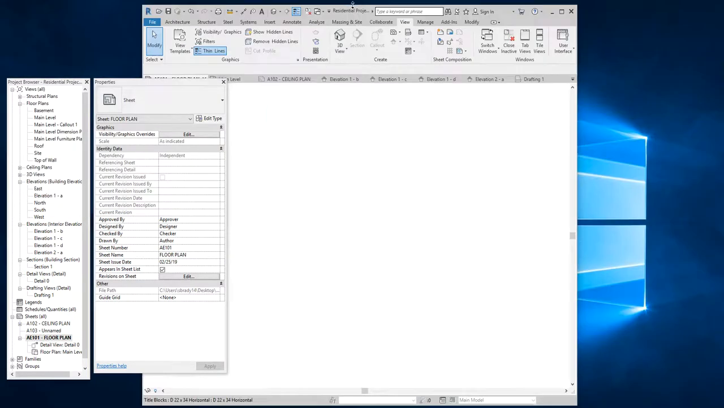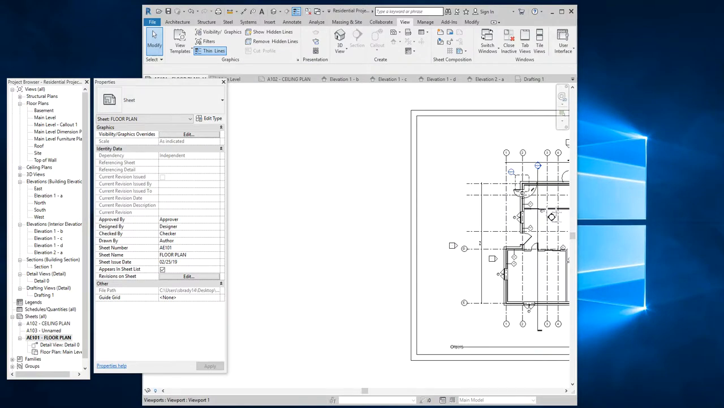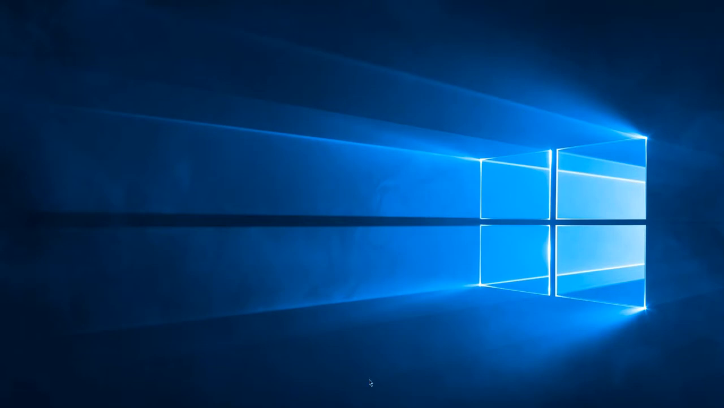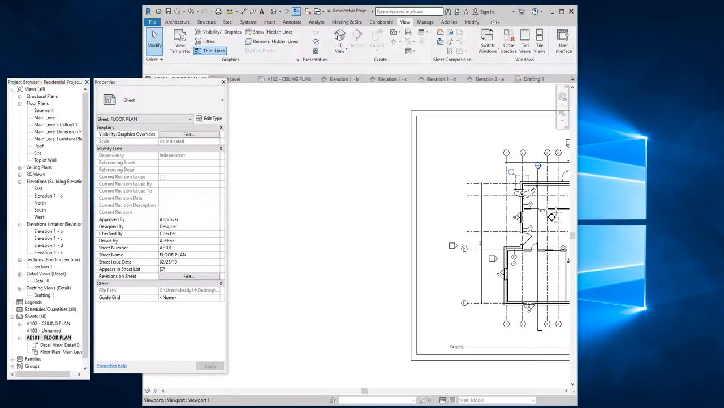Huh. Is it? Hold on. Let me look around. Well, that looks good. Our print dialog box. Well, something.